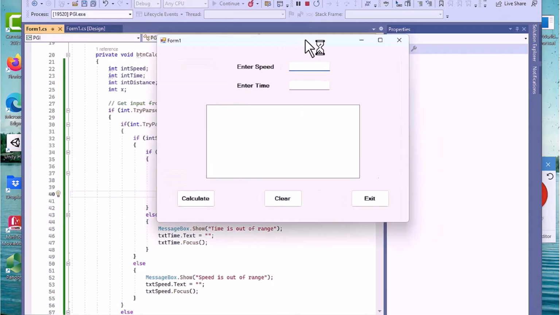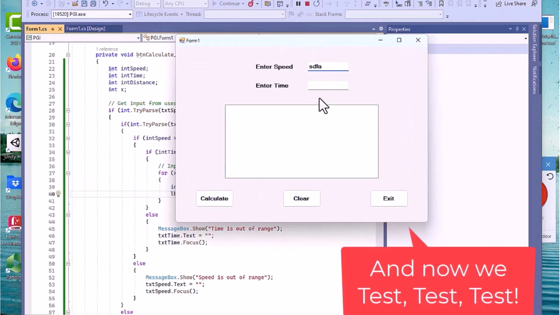Do our worst case testing on this thing. We'll put in garbage in both spots here. Look, use our tabs. Comes down, calculate, and bang, we got invalid speed. Okay, well, what's our speed going to be? Let's go with 50 and calculate again, and invalid time.